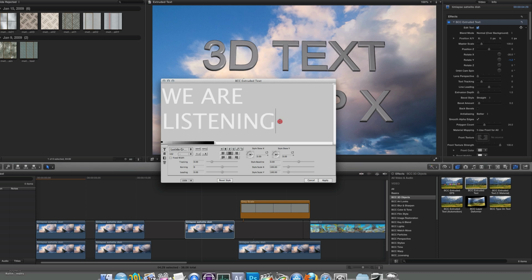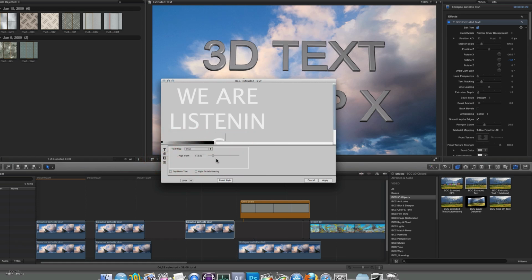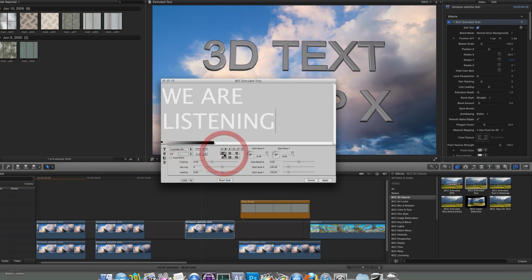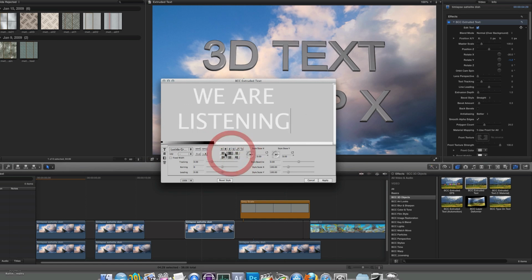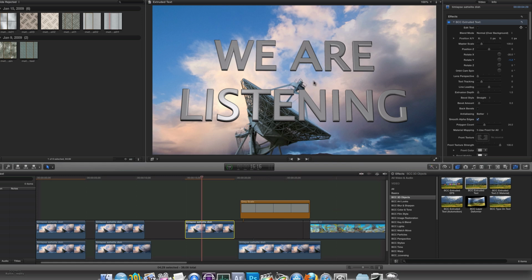Now one thing that you'll find is, you'll notice that the justification buttons don't seem to be having any effect here. If you want to preview the correct justification in the text window, you have to have word wrap enabled. So now you'll actually see the changes there. But with or without word wrap enabled, you would see it's center justified back here in Final Cut Pro once I dismiss the text entry window.